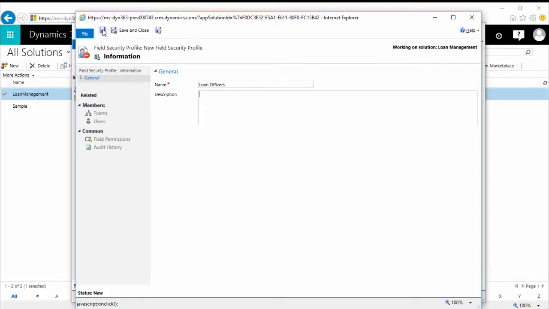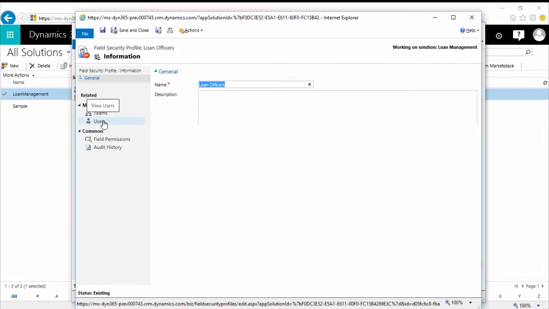And then I'm going to save this. And so once I save this, now I'm able to actually go in and start modifying this. Now the first thing that I'm going to see in here is the members. So who are going to be members of the loan officers field security profile?